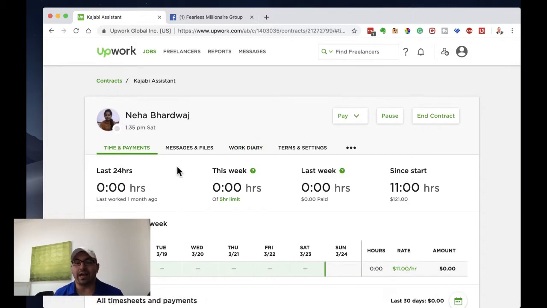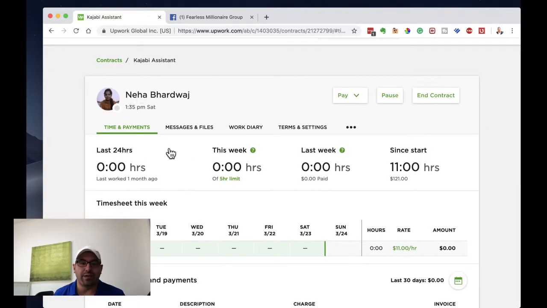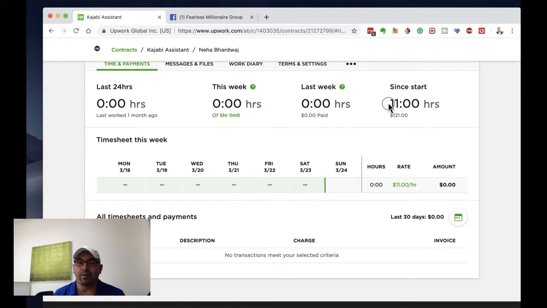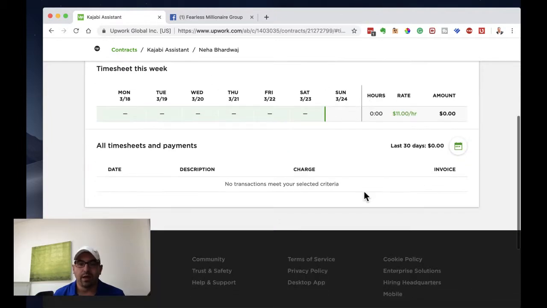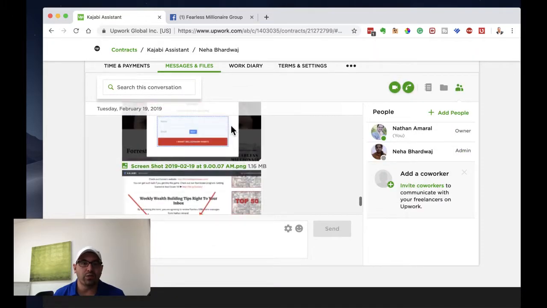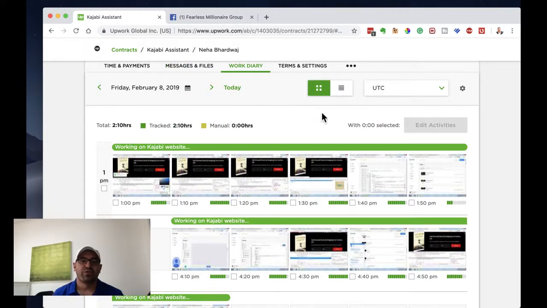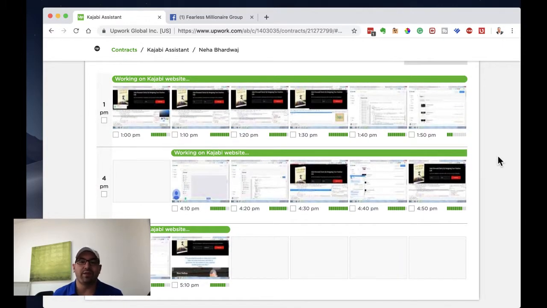You can see here like their time that they've put in. Like for example, we've hired this lady right here. We've hired her for 11 hours so far, and we've paid her $121. She has worked no hours this week, and it shows the different days they work and all that stuff. So this shows any messages that are going on between us. Go back, then work diary. Okay, so this work diary right here is where you can actually see what they've done.